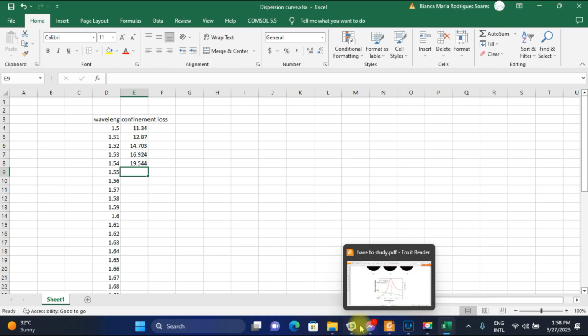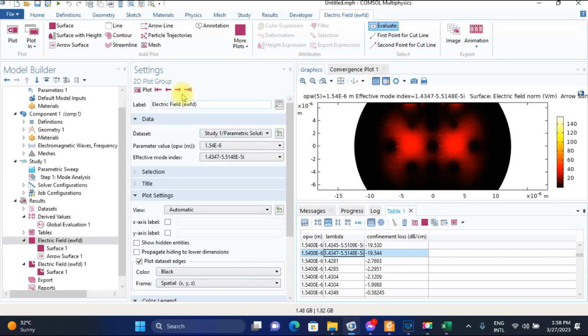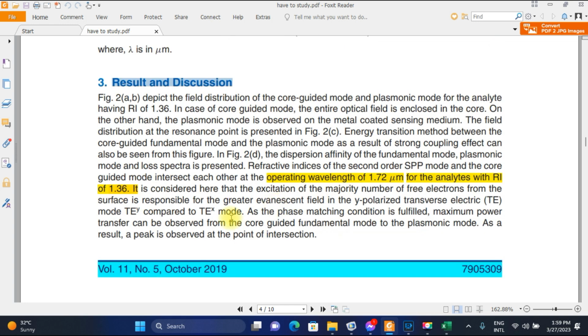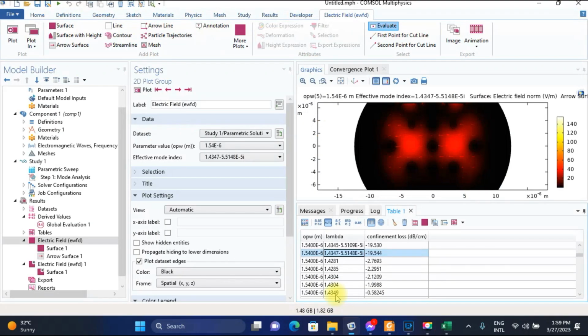So you have to do similar work. You should make sure that the electric fields are aligned in the same direction. Here it is written as Y polarized transverse electric field mode compared to the TEX mode. There are two types, TEX and TEY. Here we are calculating the TEX.